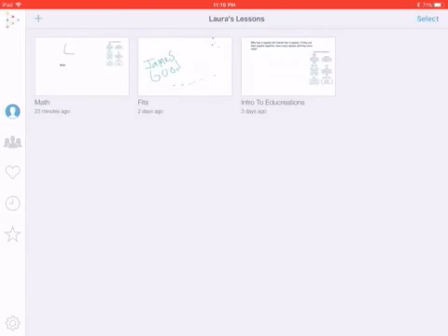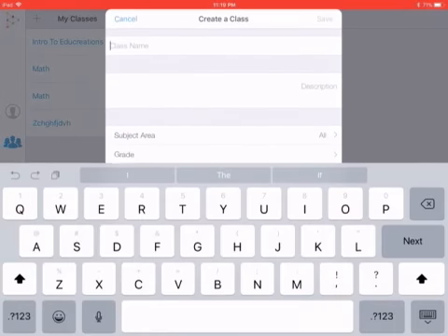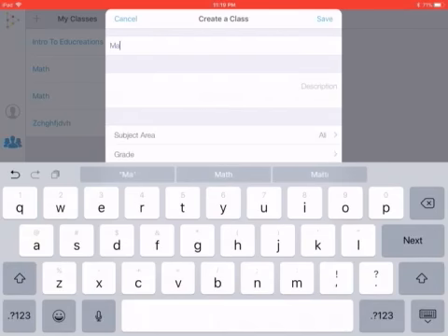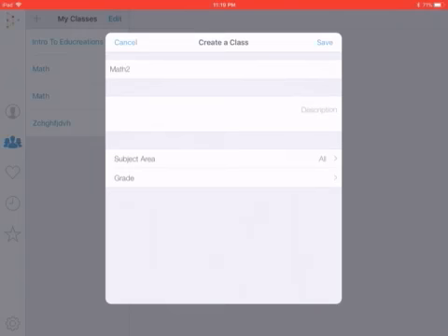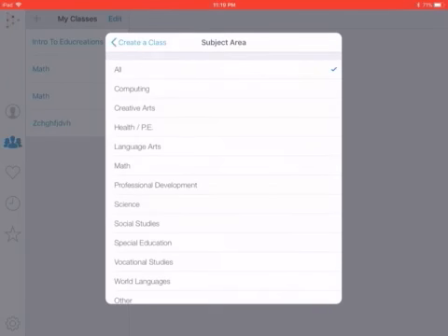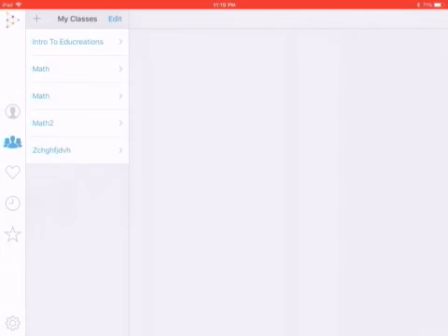Now we are in this screen where it's Laura's lessons. You're going to push the group of people icon on the left hand side. This will allow you to create a new class by pushing this little plus button at the top of My Classes. Here you can name your class whatever you'd like. You can add a description of it, and you can also add a subject area and a grade level. And then when you're finished, you're going to push save, and you will see that the class appears underneath your My Classes now. We've already created a class called Intro to Educreation, so we're going to push that.